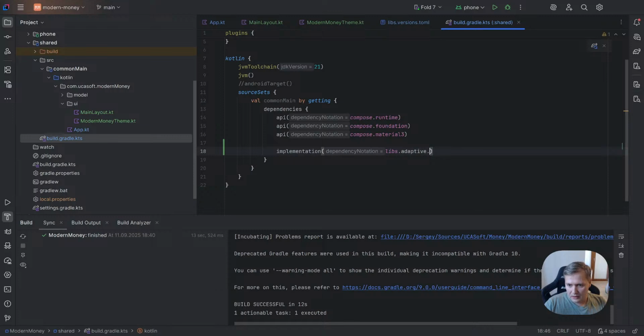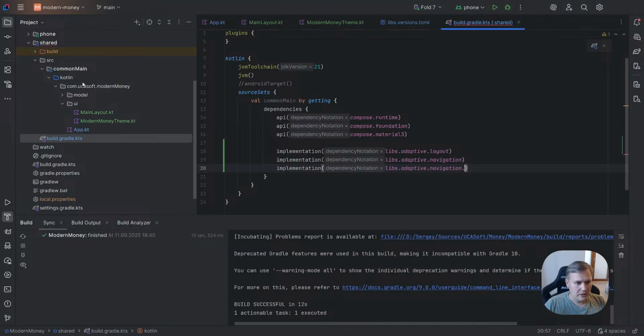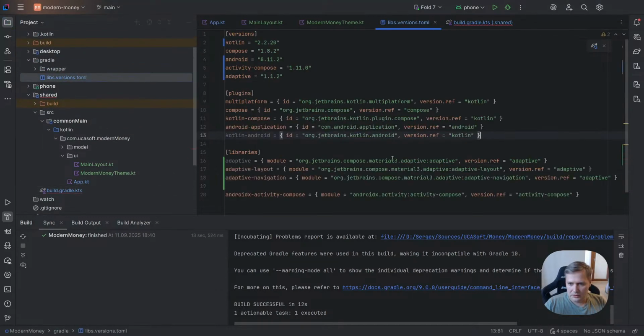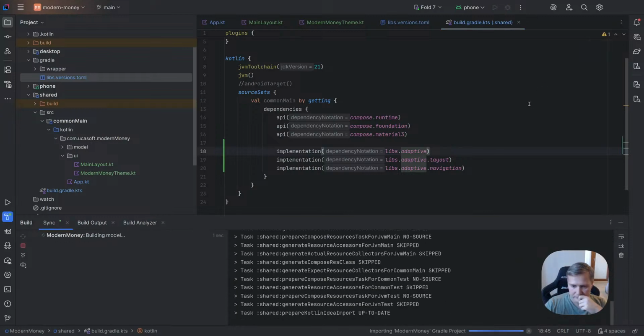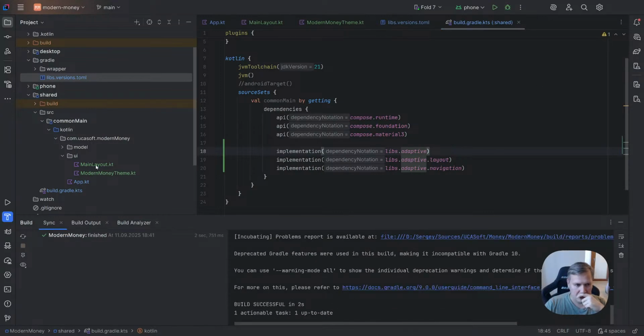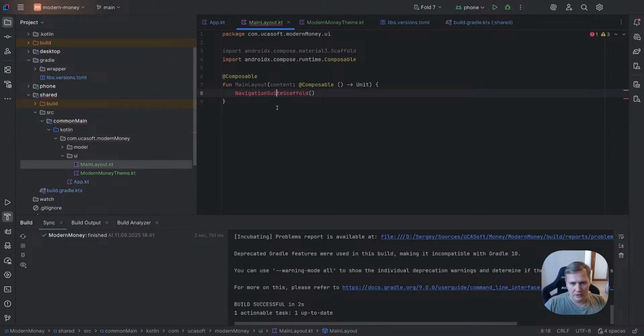So, yeah, we need layout. We need navigation and navigation. What we set up? And just adaptive. Okay. So now we should have it, but we still don't. Maybe we need something more.